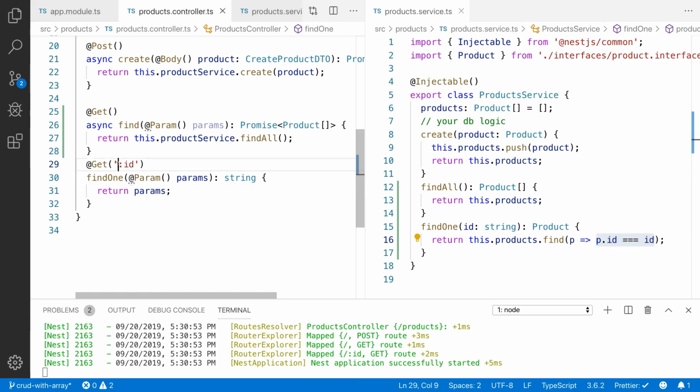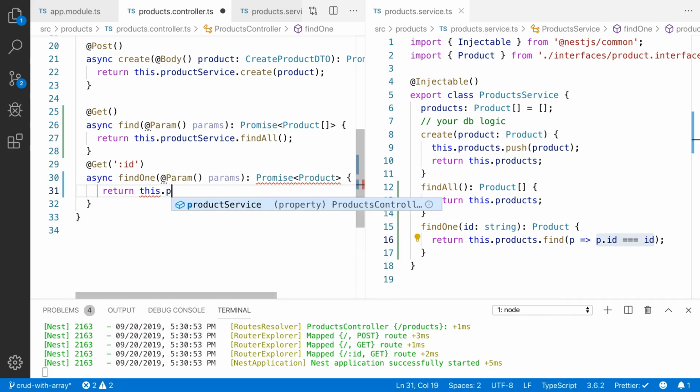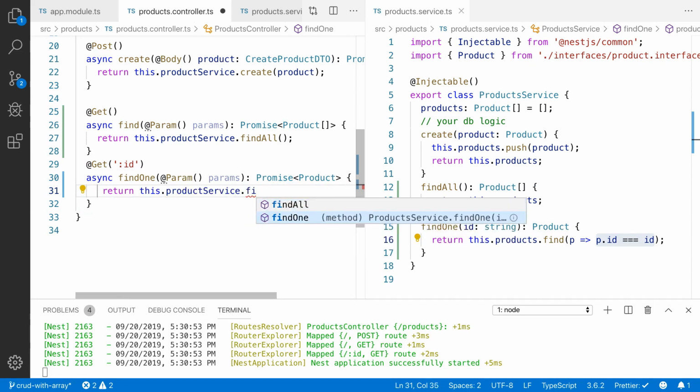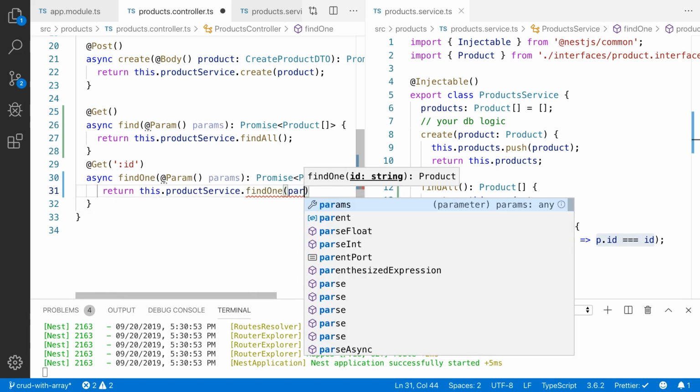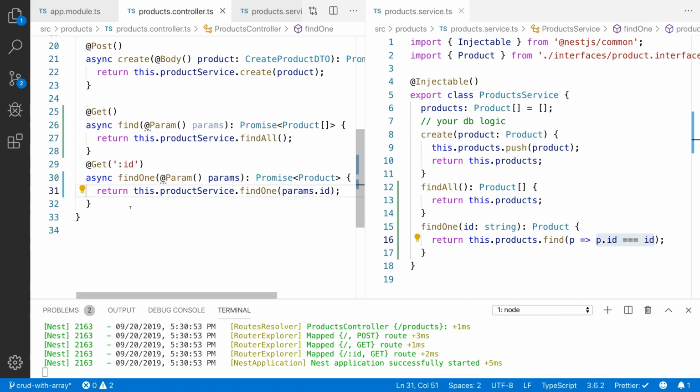So we already created the endpoint. I need to get the ID here. So I need to return the promise with product. I'm going to use async await. This dot product service dot find one. I can get the ID from the params object.